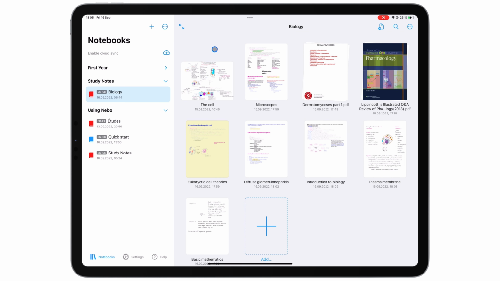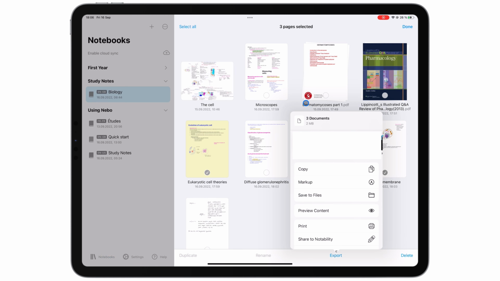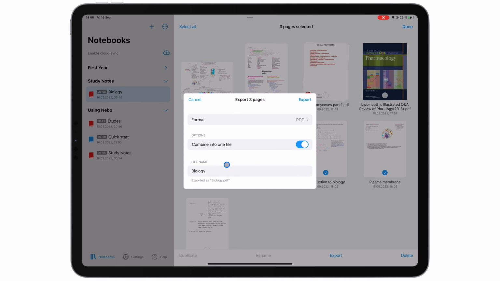On Nebo's homepage, you can share the entire notebook with all its pages or just a few of them. Nebo can either export them as separate pages or as a single document.